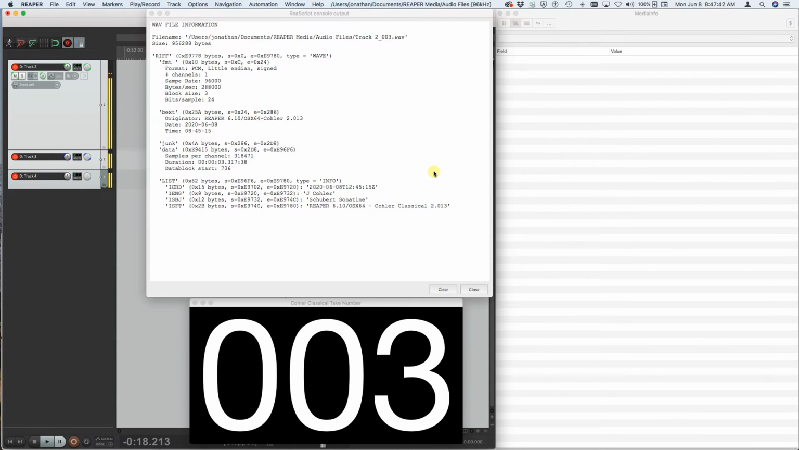And you'll see that information on the software is also stored up here in this chunk called BEXT, which is the Broadcast Wave Extension. REAPER has the capability of recording a BEXT chunk. You can check or uncheck that in REAPER Preferences. And the originator here has been updated. REAPER by default will just write the word REAPER in there. With Cohler Classical, it puts the REAPER version number and the Cohler Classical version number in there, so you have complete information there.